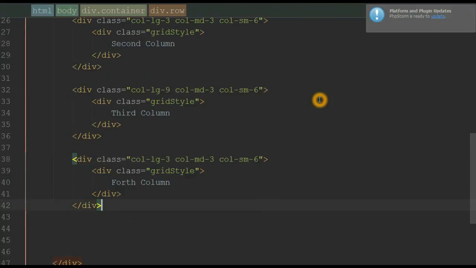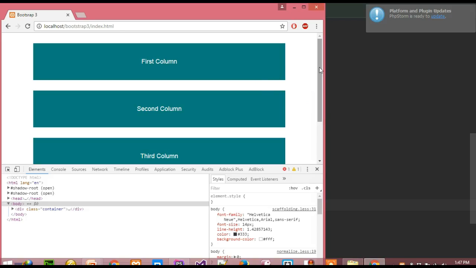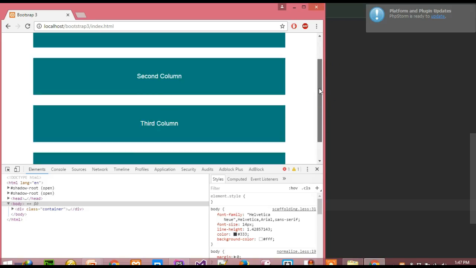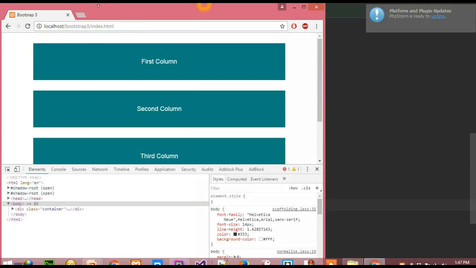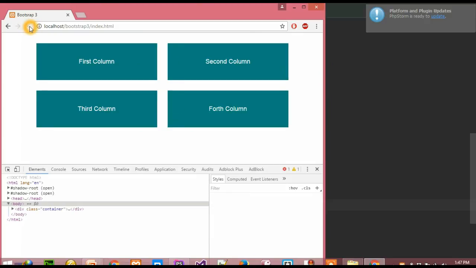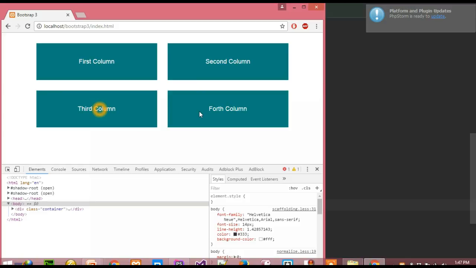Let's save it and go to our browser to check the difference. It's a browser, and we are on small screen device. When I reload the page you can see the difference. Here when I reload the page we got 2 columns, each 2 columns of same length. It's first column of 6 length and the second column again. Here you can see first 2 columns will be in the first row and the second 2 columns in the second row of the grid.